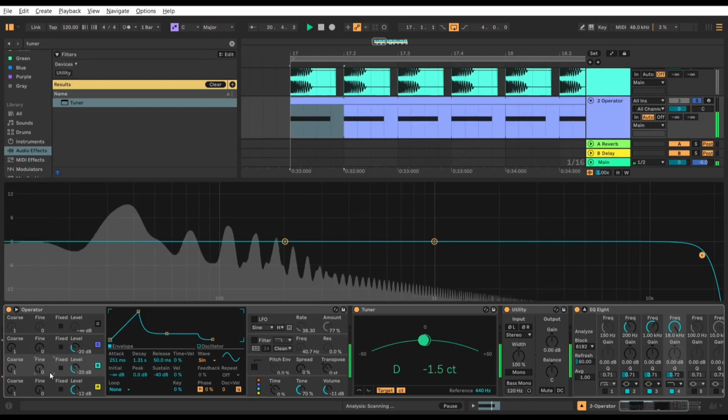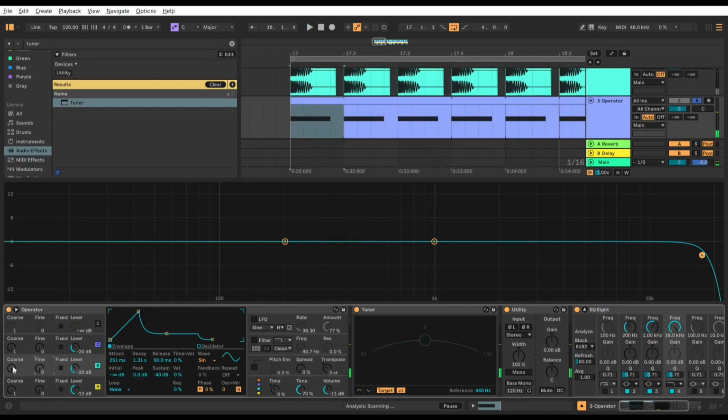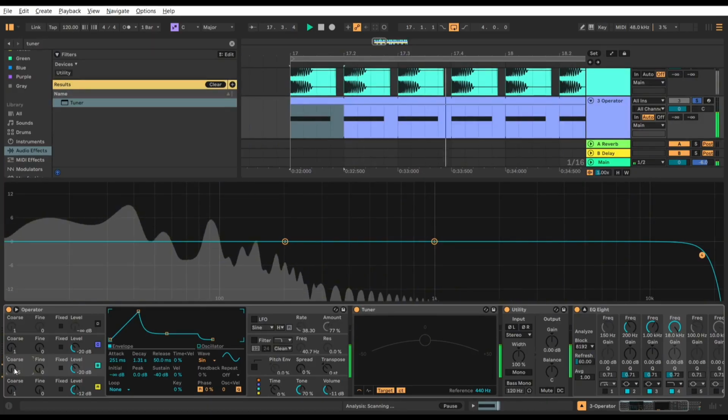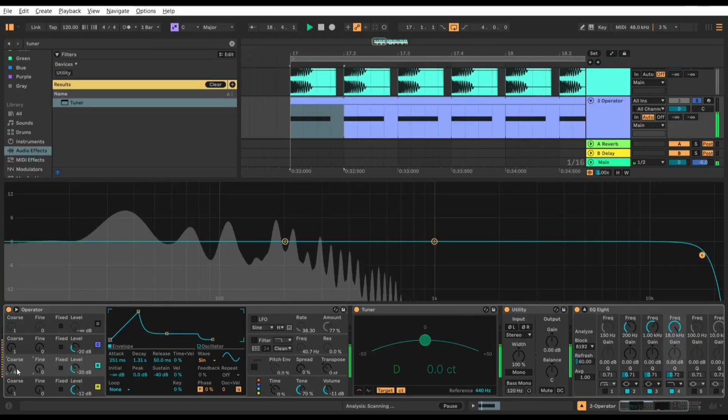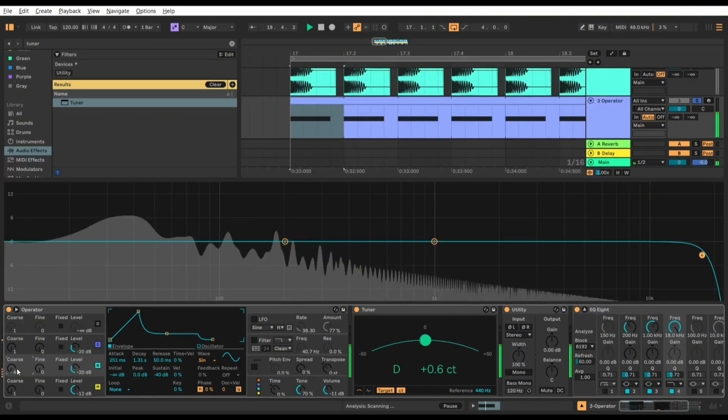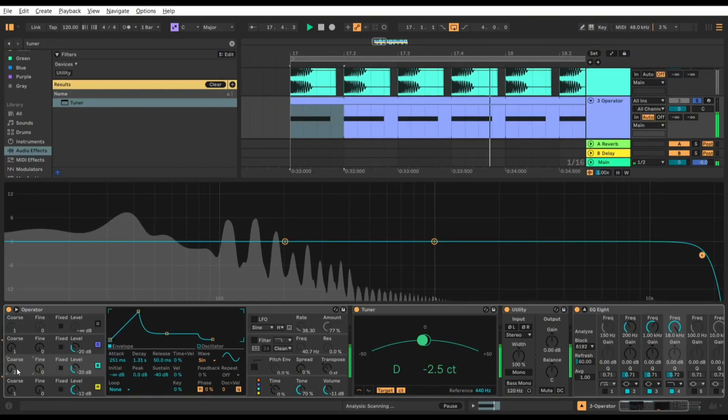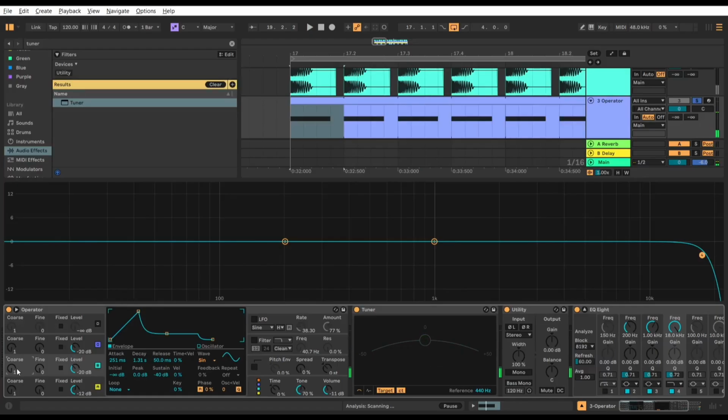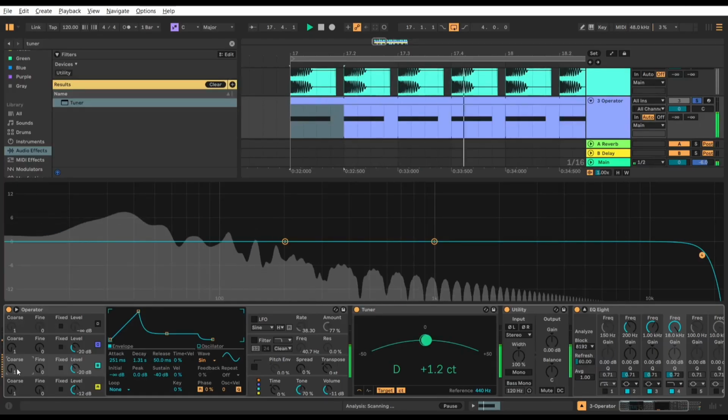So for the sub, I would just keep it on the same, or you could change the coarse tuning to be an octave up or an octave down. An octave down on the second would sound like this. An octave up. Oh, this is four octaves up. But you can hear that there's all sorts of really nice deep tones in there.